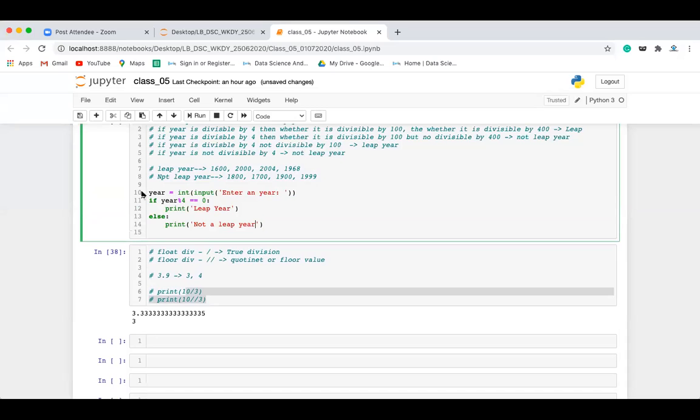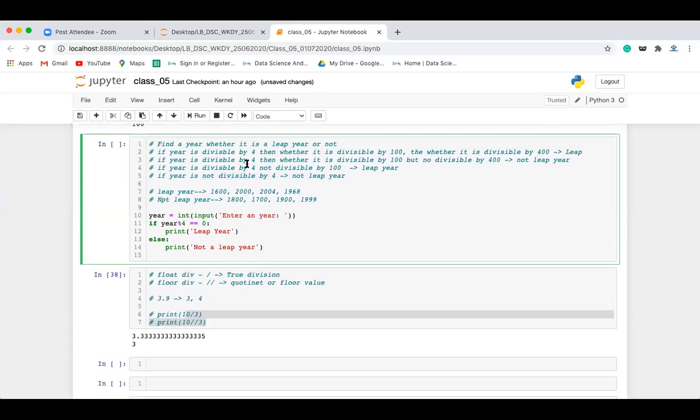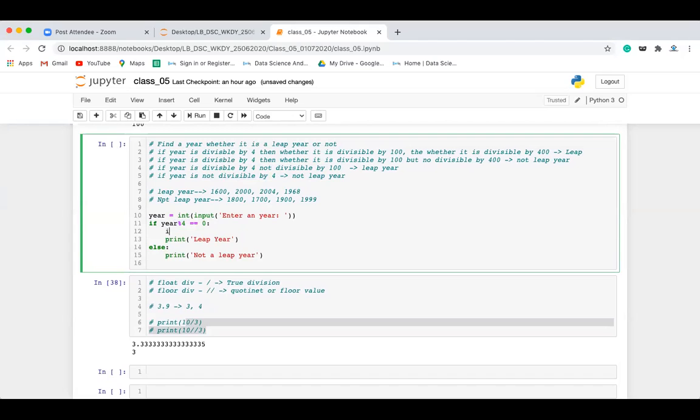Clear? Fine. Till here is this fine. So the last condition is satisfied. If it is divisible by 4, then it is a leap year. Not divisible by 4, it is not a leap year. Now, but this condition says, if the number is divisible by 4, then I have to check the divisibility by 100 also. Correct? So if year is divisible by 4, I have to check the divisibility by 100 also. So I'll check if year percentile 100 equal to 0.